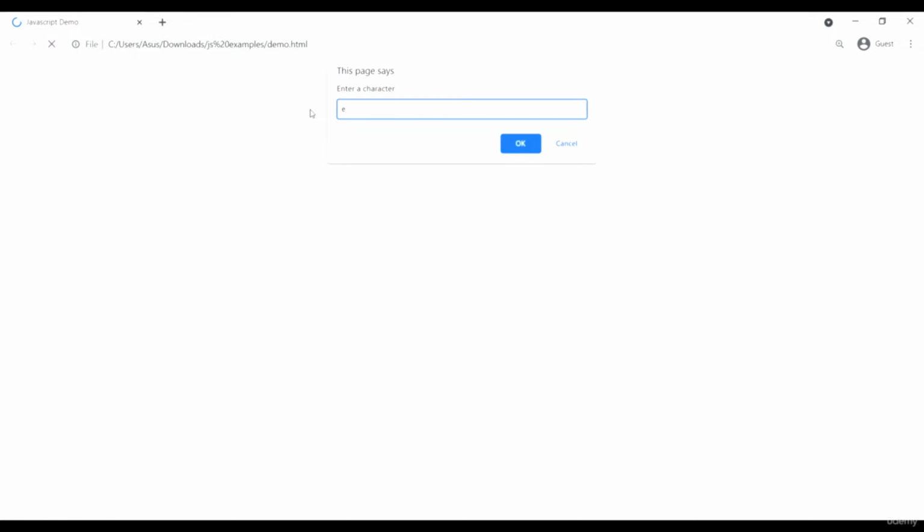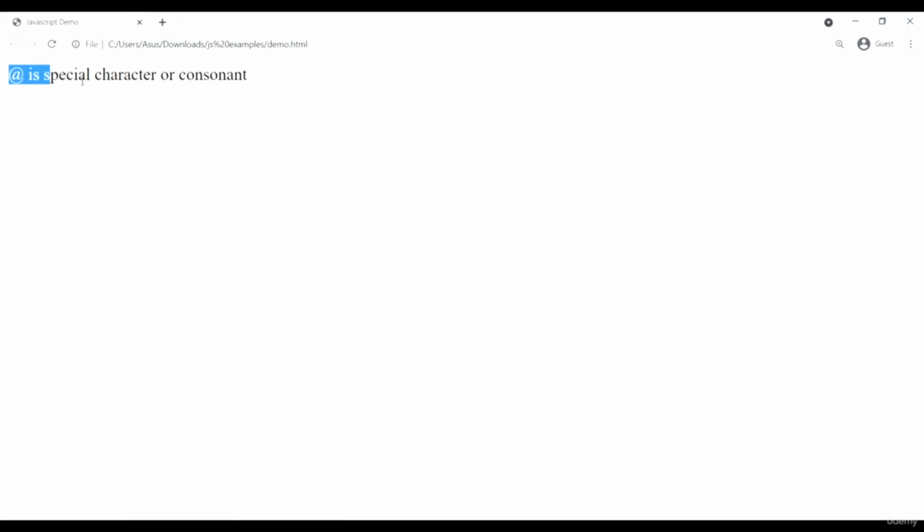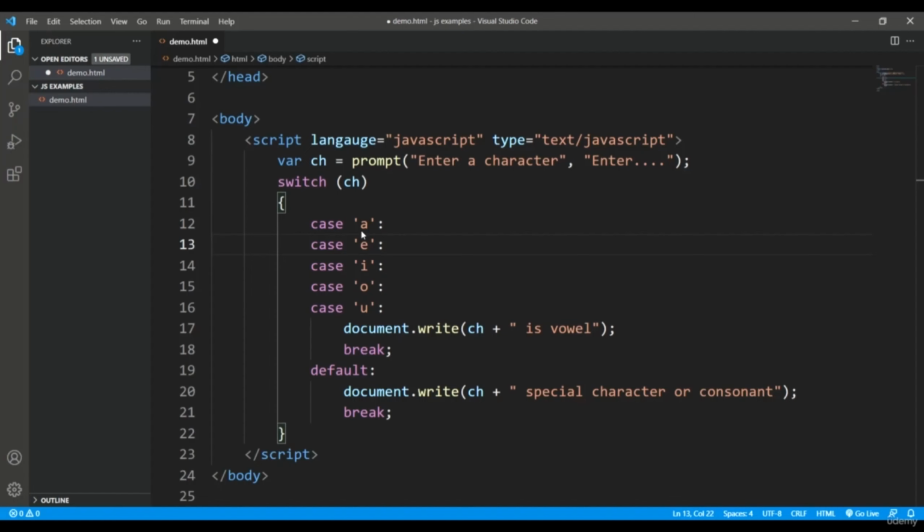When I re-execute this, you can see it is still working fine: E is vowel, then if I enter I, I is vowel. Alright, and if I enter anything else, then "special character or consonant". So this is how we have written this switch program, and this is how it executes. You can use this switch statement whenever you are making menu-like options in your program or in any interface where you want to put multiple matchings using the case.